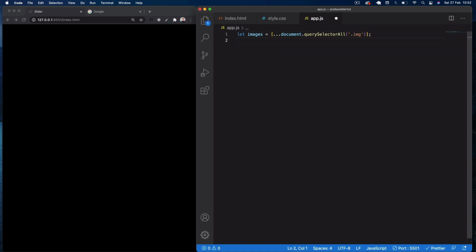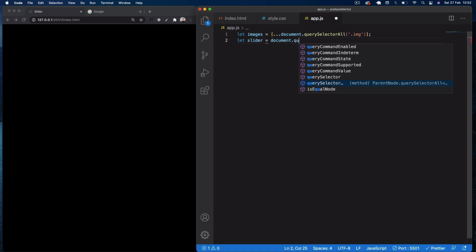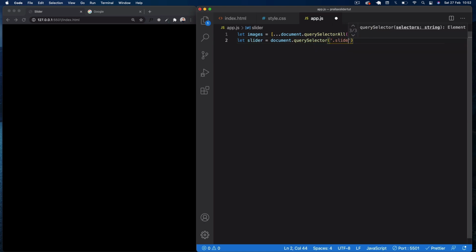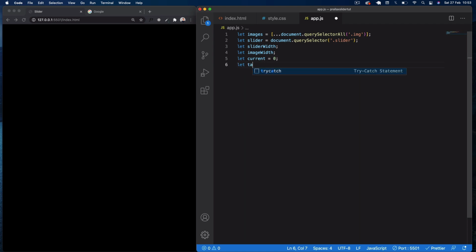And then underneath this we want to select our slider, so say let slider equal document.querySelector, and then we'll just say dot slider like so, and then we want to set some variables now which we're going to adjust later on in the program. So we'll say let sliderWidth. We're also going to say let imageWidth. And then we'll say let current equal 0, and then we'll say let target equal 0, and then we're going to set an ease variable to equal 0.05. Okay, so that's it for our variables.